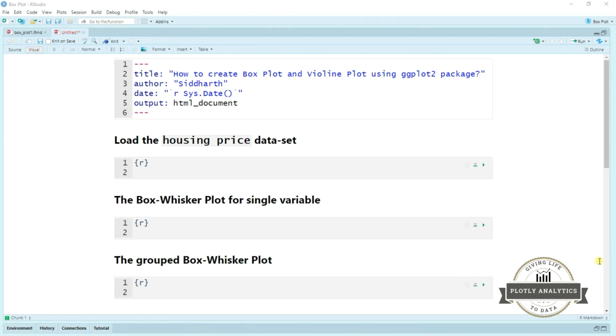Hello viewers, in this video we will talk about the box plot. Now I will first show you how to draw the box plot using the ggplot function, and then we will delve into the details on how to interpret the box plot and what conclusions we can draw from the given dataset.